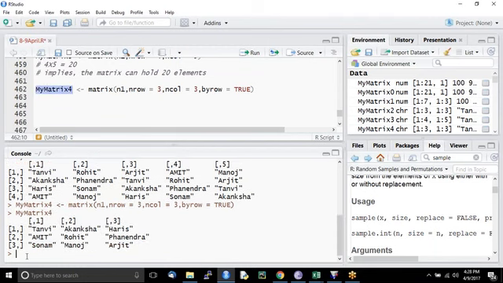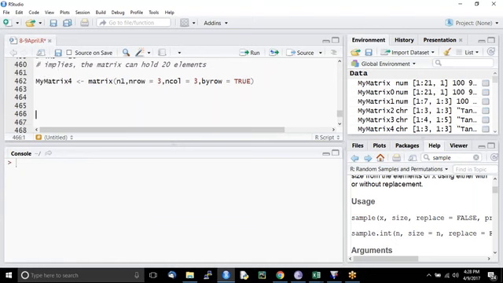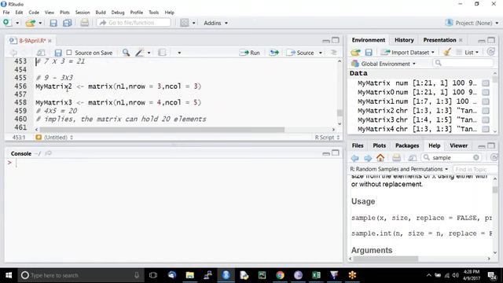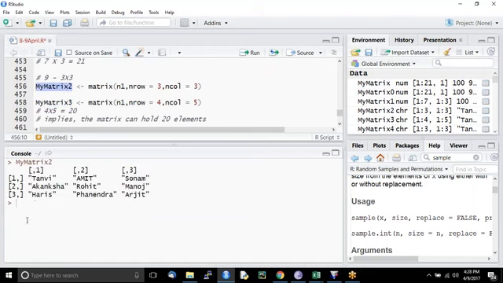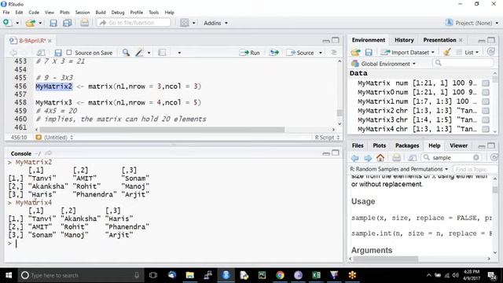So look at the difference between my matrix 2 and my matrix 4. There's a difference, right? The first 3 elements, Tanvi, Akanksha and Haris, in the first example, my matrix 2, got filled column wise. In second case, they're getting filled row wise here like this, right? That's the difference. No, this is not a transpose.